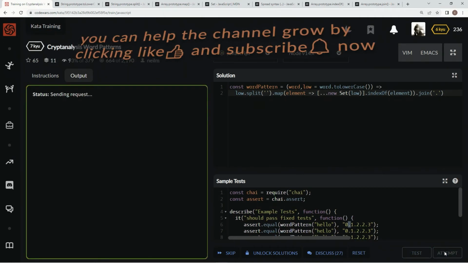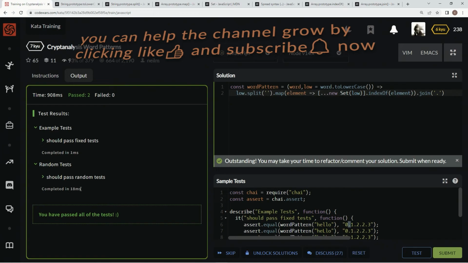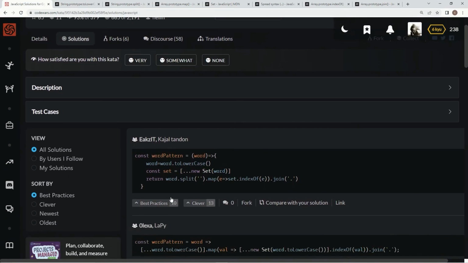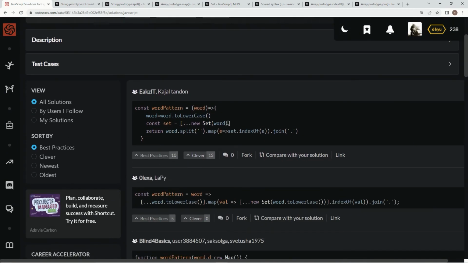Ha, nice. 18 milliseconds. That seems slow, but you know what? Submit. Maybe we'll figure it out later. And it's basically the same as this, except without this stuff. I mean, we put this thing inside of here, right here, instead of this. It's pretty much exactly the same thing.